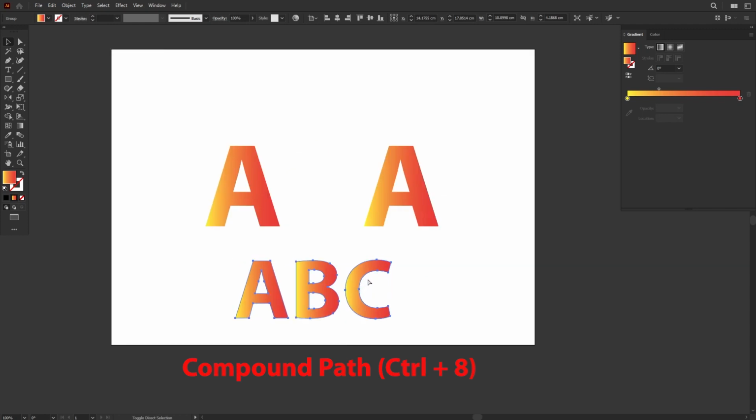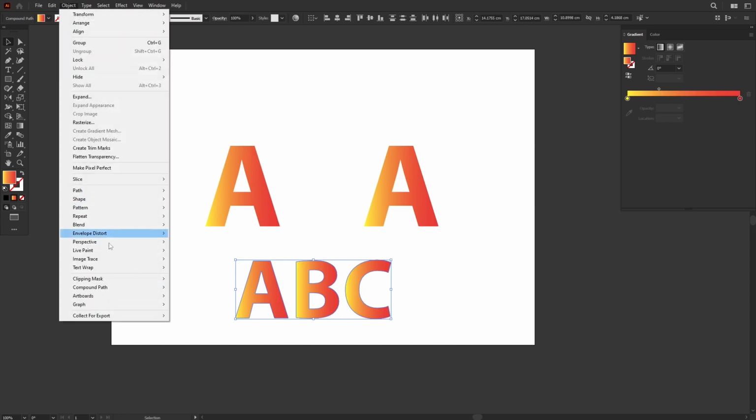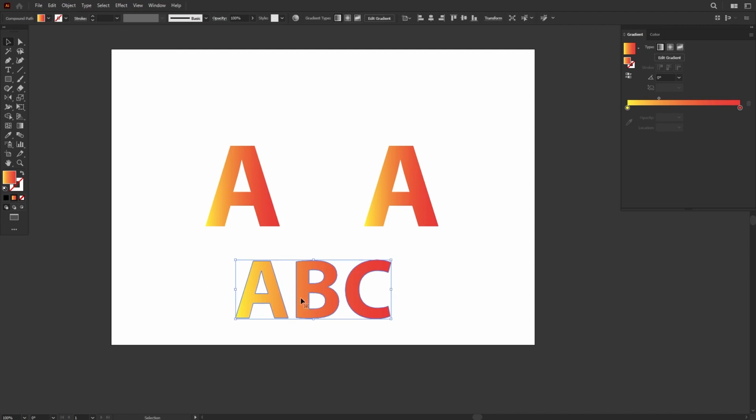First, let's ungroup our layer. Select all three shapes again. Go to object, go to compound path and make compound path. So instantly you will see that all three shapes are now considered as a single object and the gradient will flow nicely from one text to the other text.